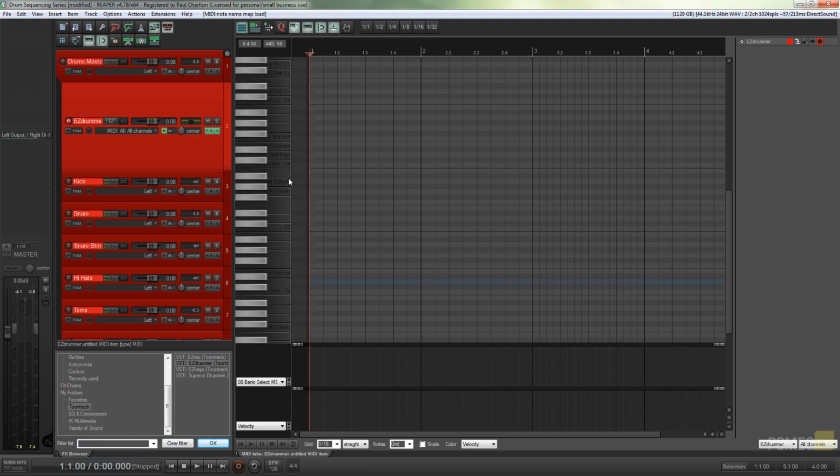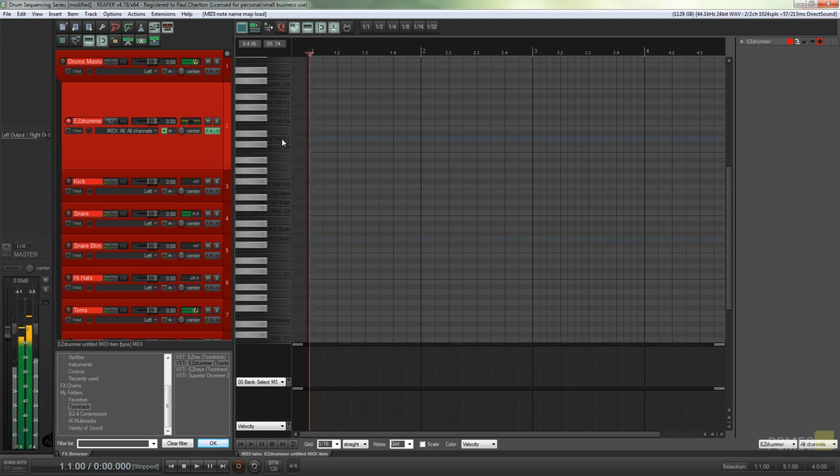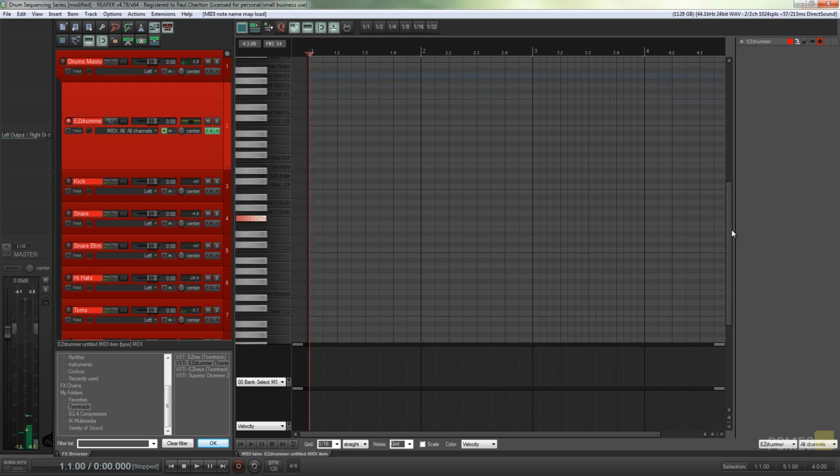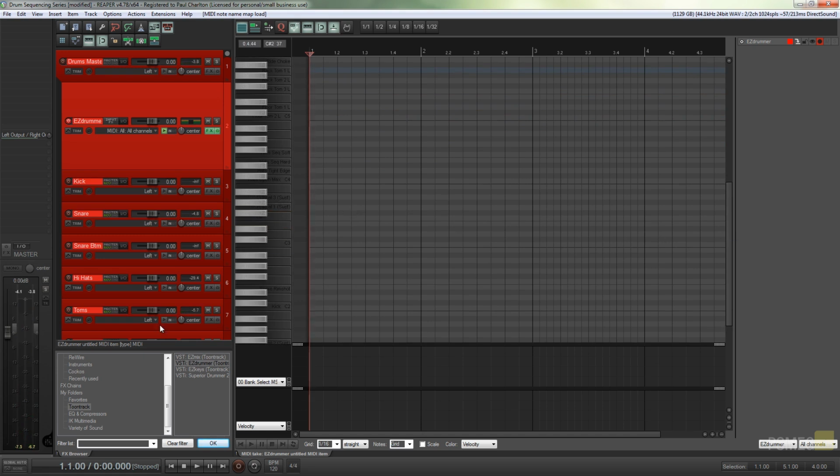And even though you can't see it particularly brilliantly, you'll see now the relevant keys have the name of the sample that's on there applied to them. The tom hits, and so on. Okay, so that's the first part. Now let's take a look at how we can create some simple drum beats.